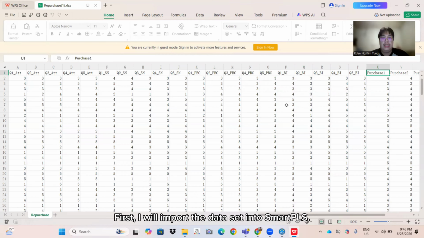First, I will import the dataset into Smart PLS. Then, I will create the research model, assign all the indicators to the correct construct, and run the PLS algorithm. After that, I will evaluate the measurement model, followed by the structural model and bootstrapping. Finally, I will interpret all the results.